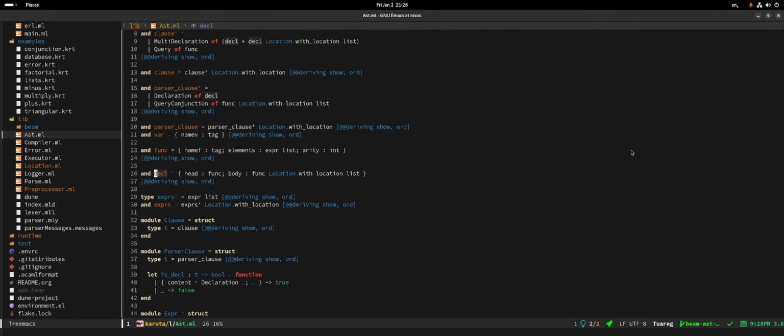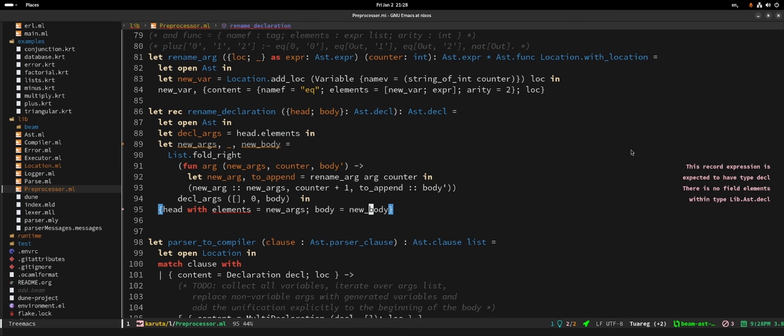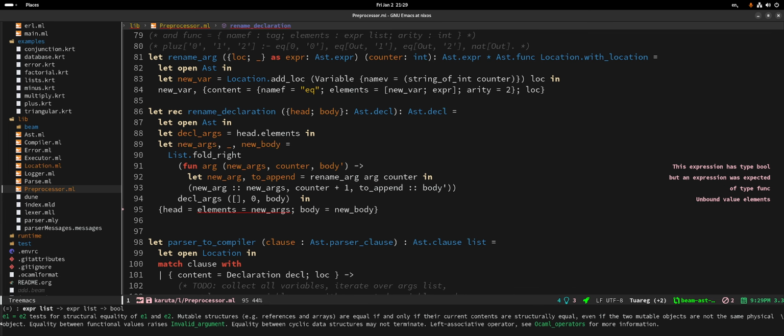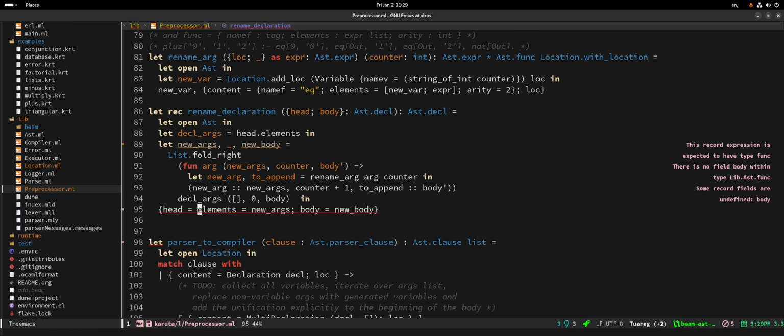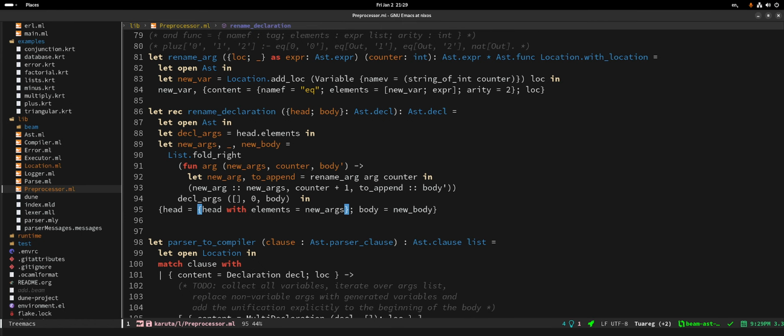Elements is what again? Head is a func. Oh, this is a func. You have to keep the other things. So I need to say head equals, and then you do head with elements equal new args. There we go.